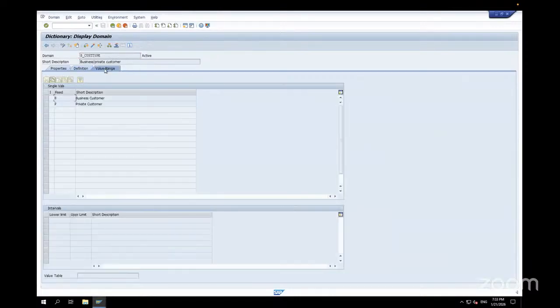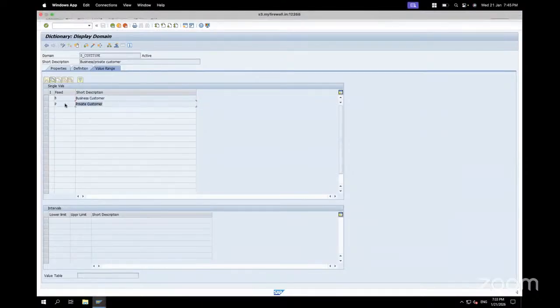What is that? B is business customer and P is private customer. Like this type of values, you want to maintain data as a fixed value. So this will go for the domain. I want to tell this concept from the real-time point of view, the purpose. Right? You got the point?